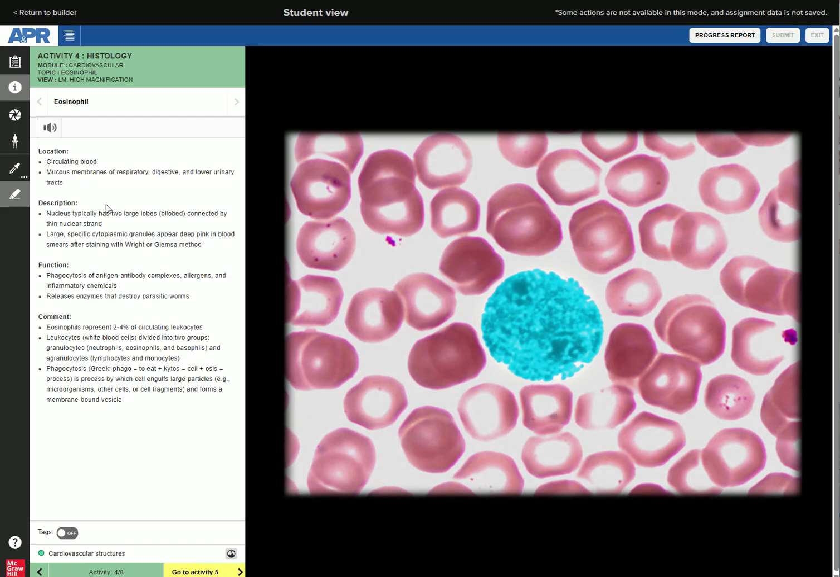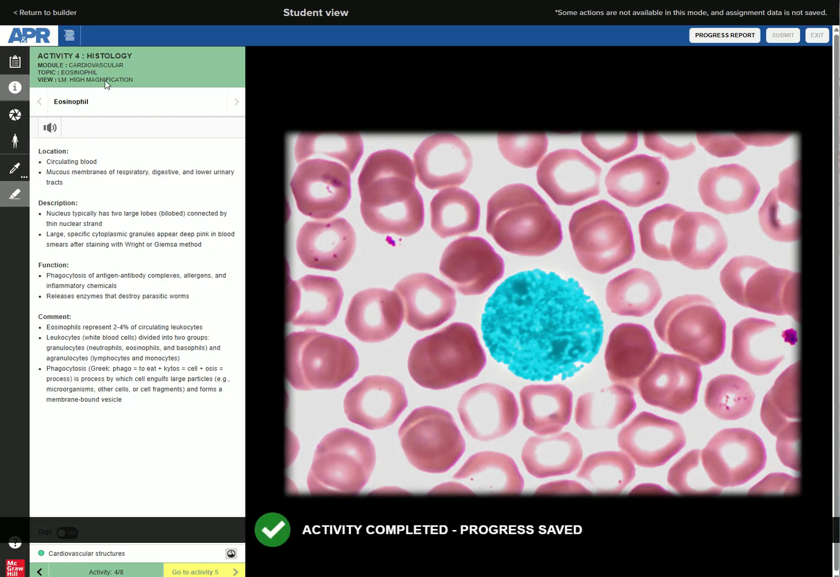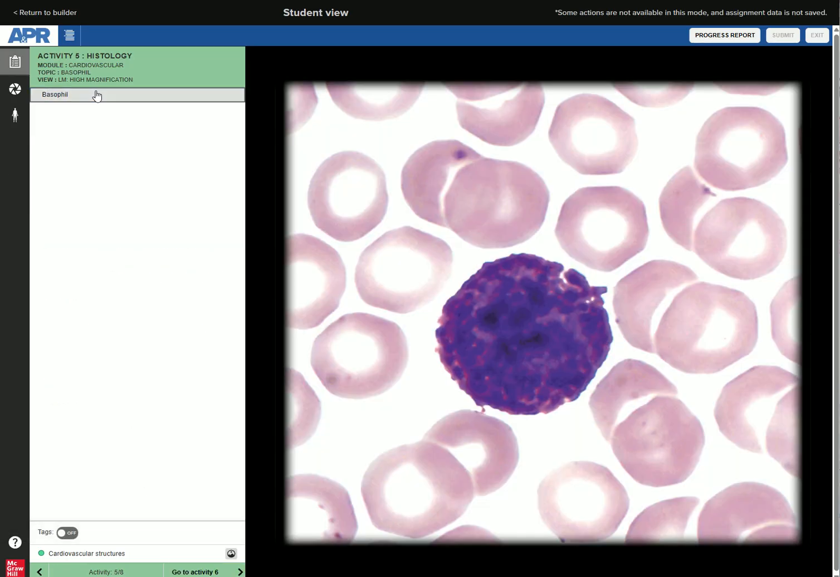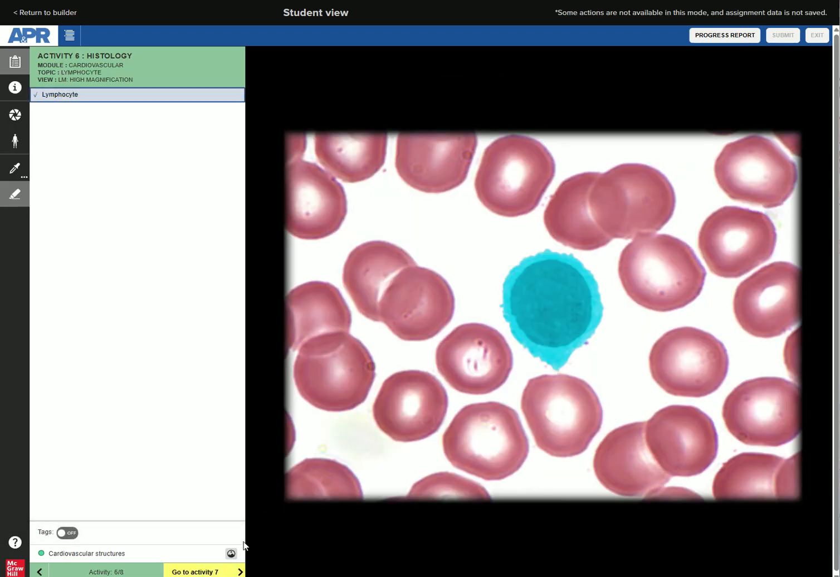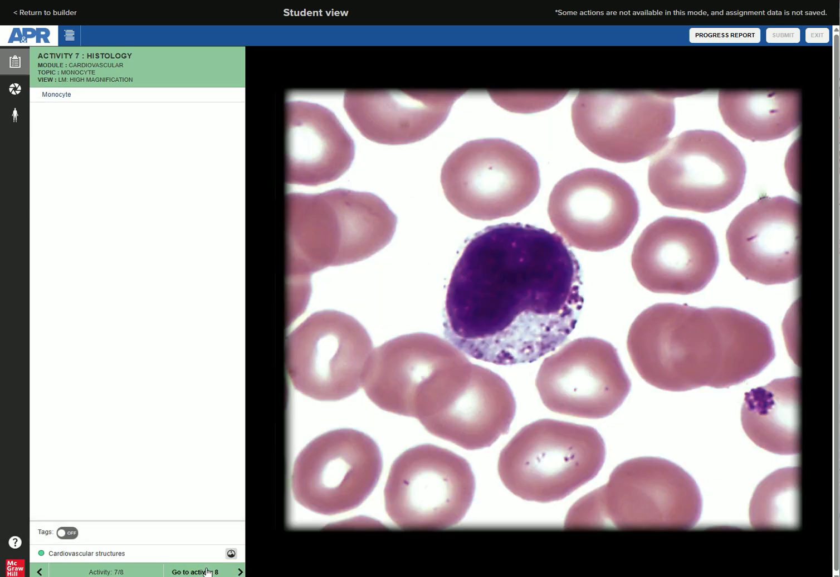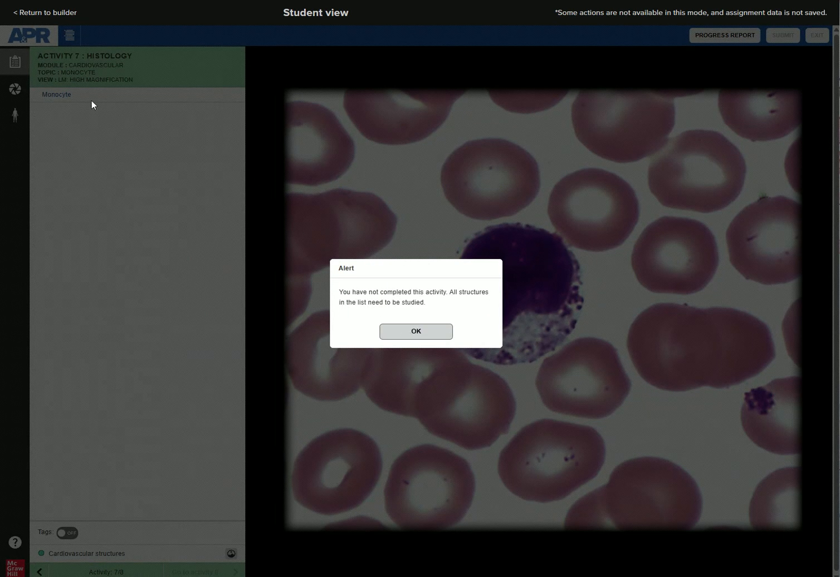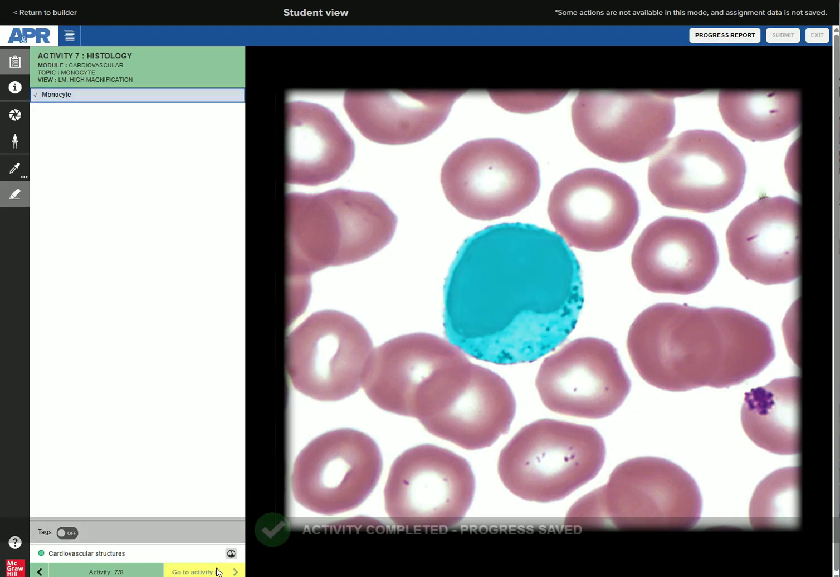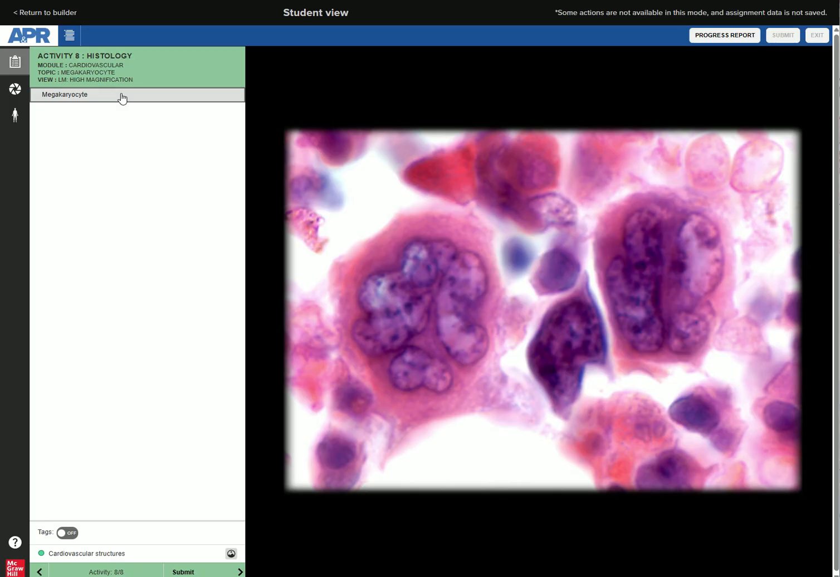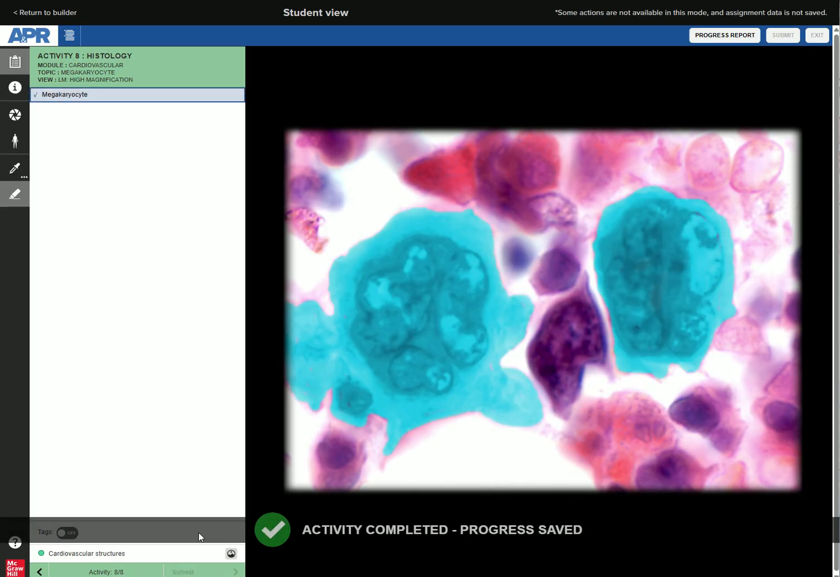I always suggest just reading through that. The more you read, the better shape that you are. But I'm going to click through this so we can move on so you can see what it looks like when you are completely finished. If you try to move on to the next activity without clicking on monocyte, for example, it will tell you that you have not completed it and you must study all of the lectures, all of the structures. Now we're done. And so we hit submit.